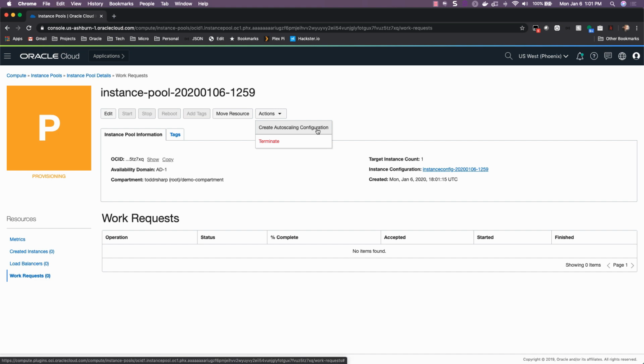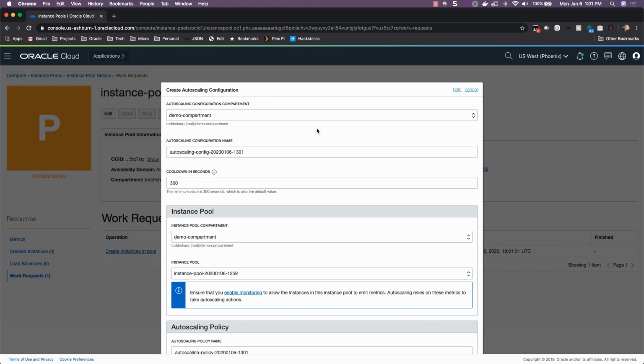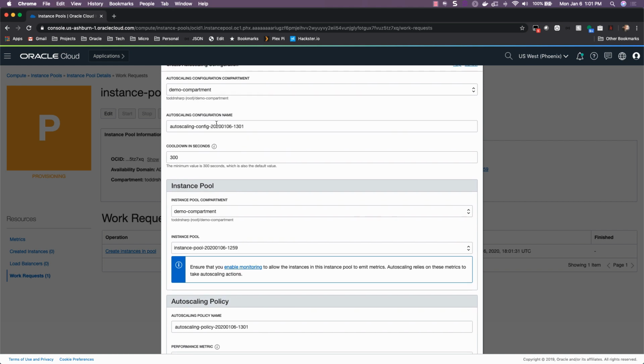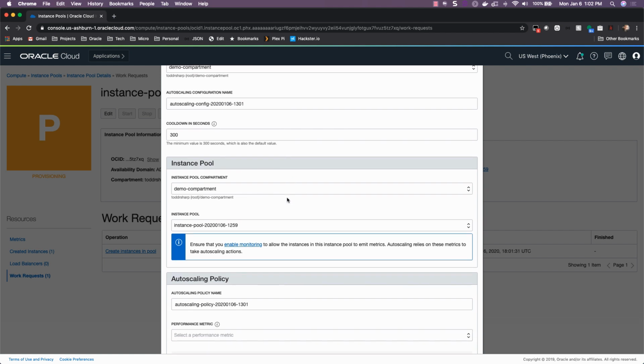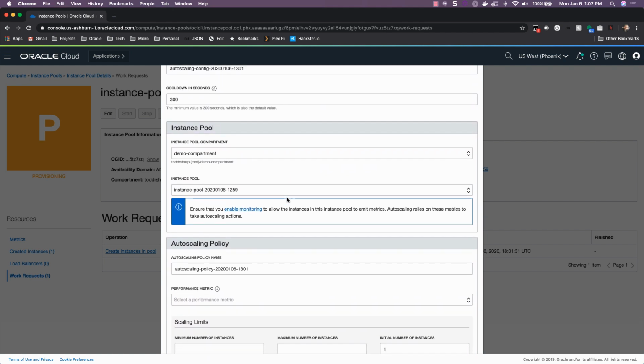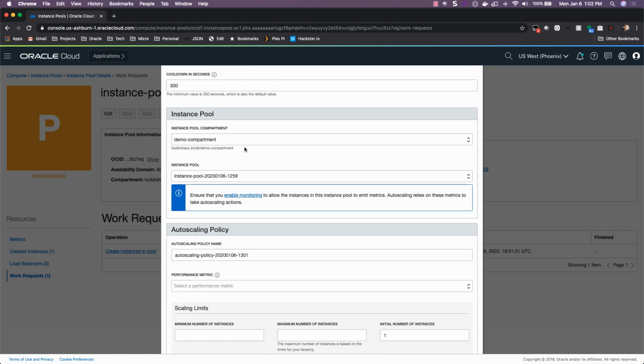So if we come into the instance pool details, we can see that under Actions, we can create an auto scaling configuration. Now, this is another really nice thing because this allows you to dynamically add instances to this pool. So you specify things like your name, your cooldown period, which is basically how long it's going to wait between scaling actions so that it's not scaling up and down really fast. In this case, you want to give it a cooldown of 5 minutes to make sure that everything's settled before you scale it back up or down. The next thing we do is we say what instance pool it's going to be based on.